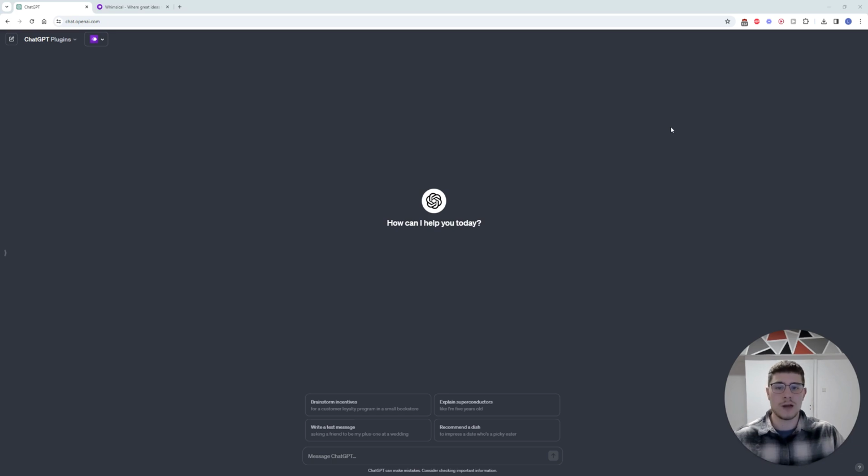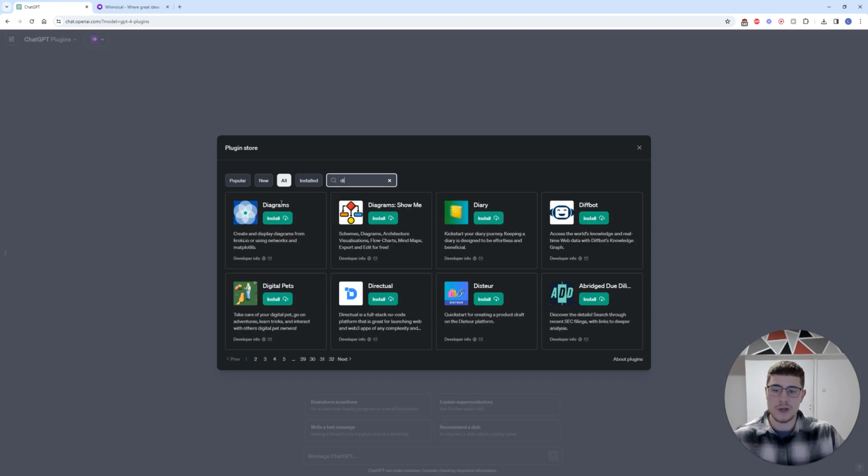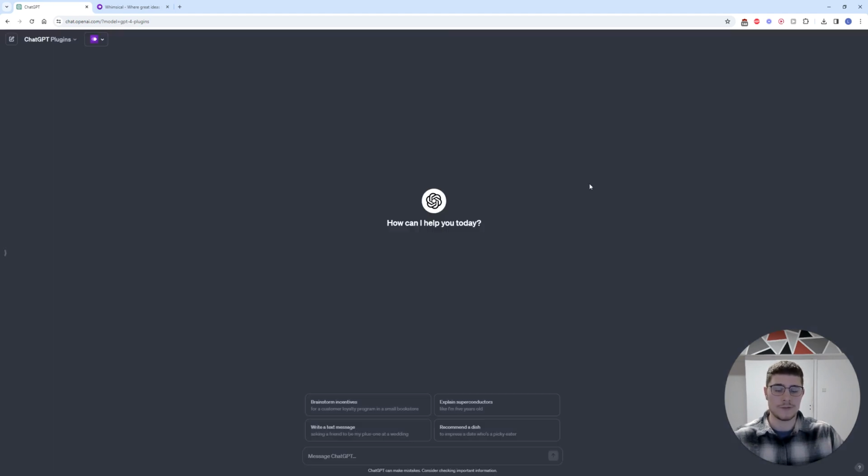To use ChatGPT plugins, you have to have ChatGPT Plus, which costs $20 a month, but it's really worth it. And if you have it, you just go up here, you select plugins, and then you search for the AI diagram. And if you don't see it directly, you just go to the plugin store and you Google diagrams and you will find it very, very fast because it should be the first result you find.